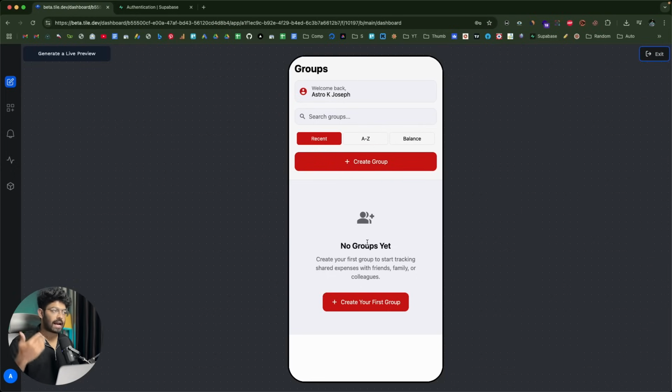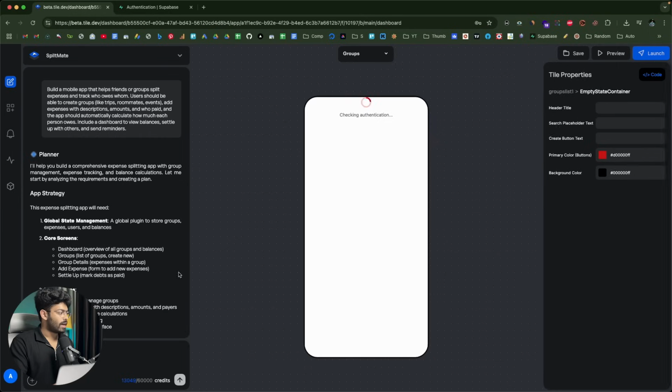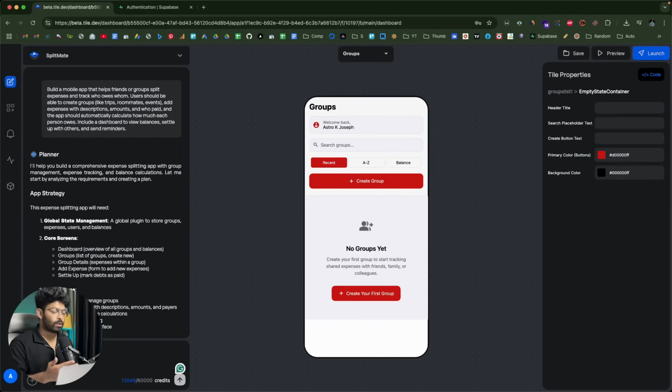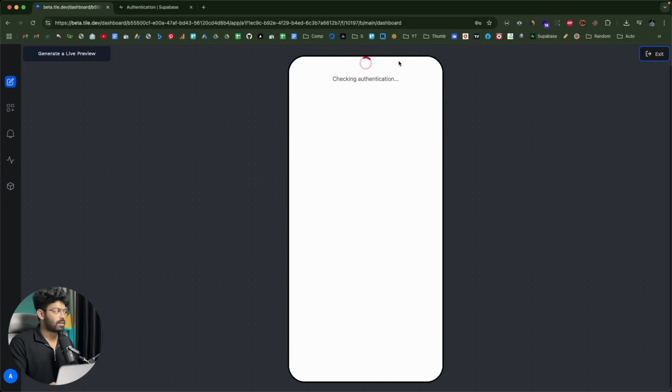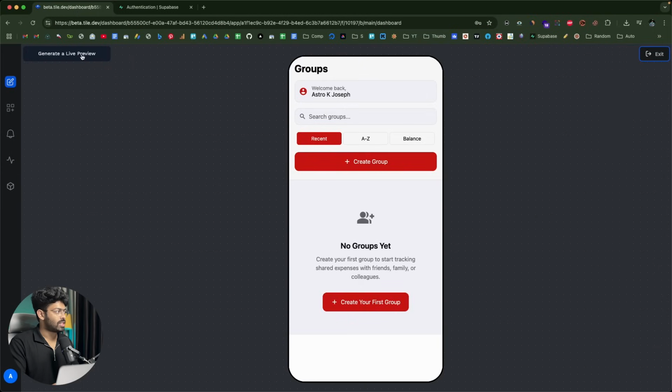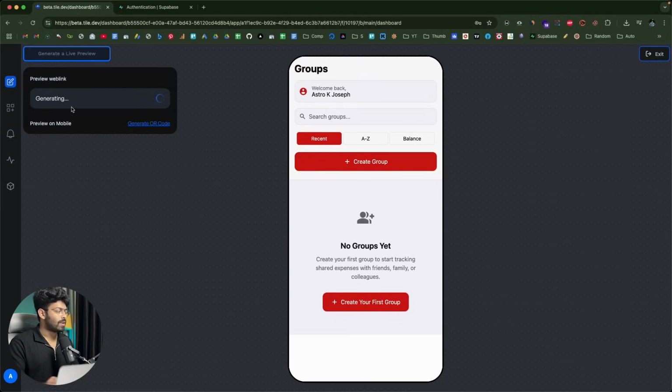And if you want to, let's say, add new elements, all you gotta do is head over to this section, ask the AI to implement a new feature, a new section or anything, and the AI will take it up from there. And now if I click on this preview button right here, and if I click on this option that says generate a live preview, it will go ahead and create a web link that I can then share with pretty much anyone, and they'll be able to use the app right within the web browser.